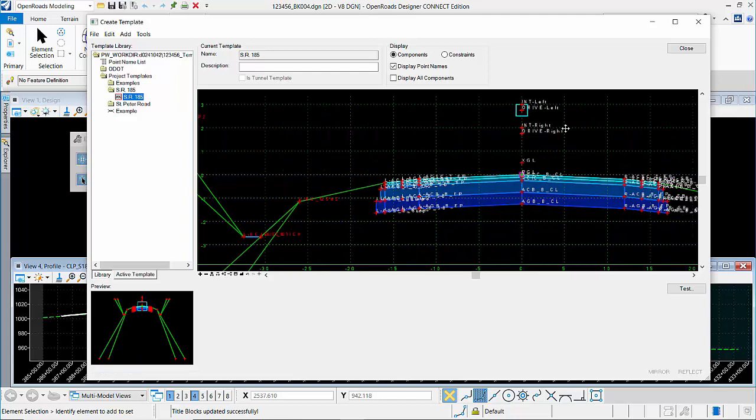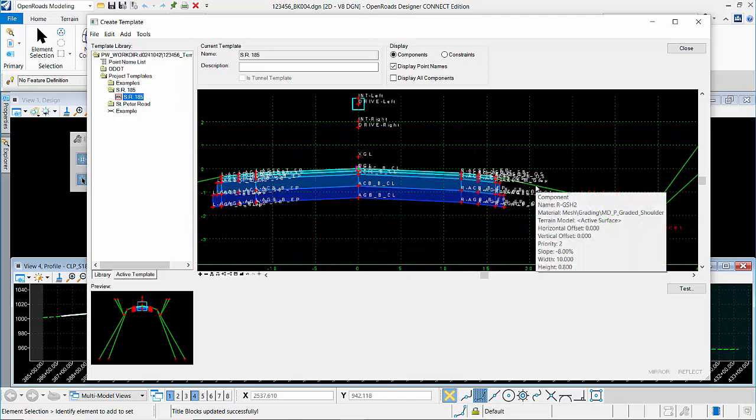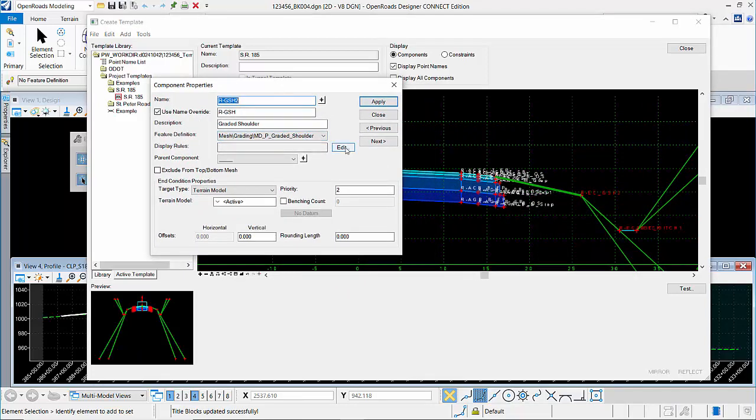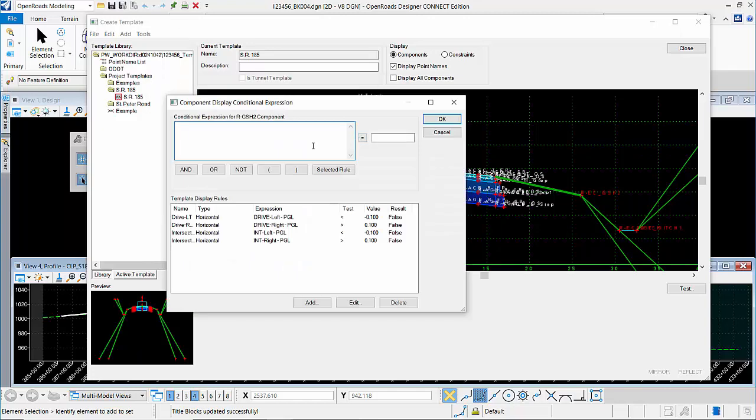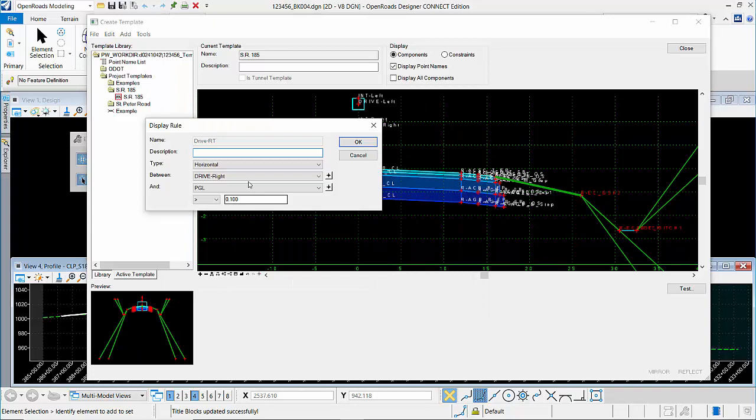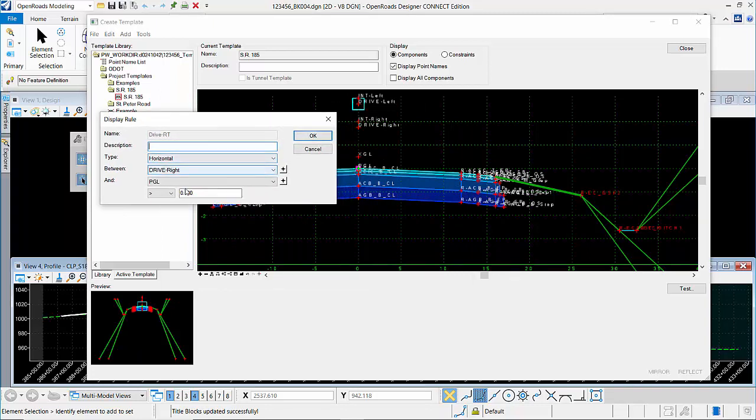So let's go ahead and hook that up to the other side. I'm not going to use the parent-child relationship here. I'm just going to do the display rules themselves. So I'll edit the display rule, and these are all configured the same way, and I can look at that drive right, so it's looking at that drive right point and the PGL point. So when it's greater than 0.1, it would be true. If it's not, it would be false.